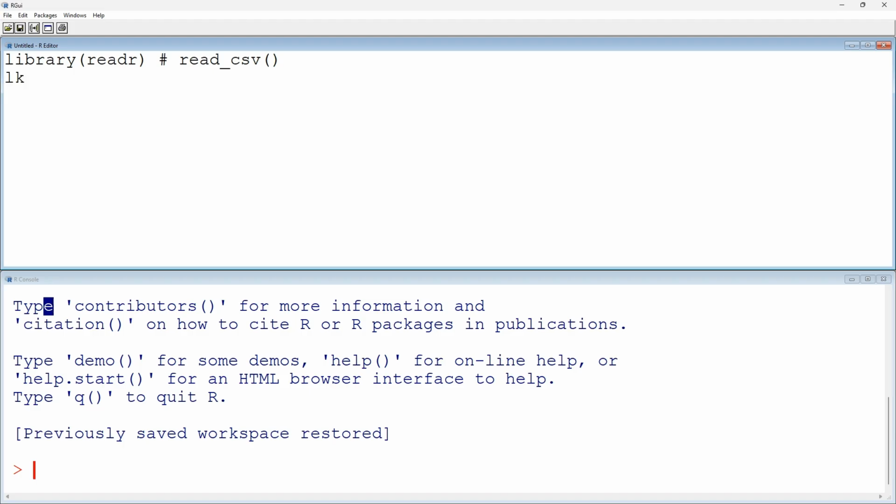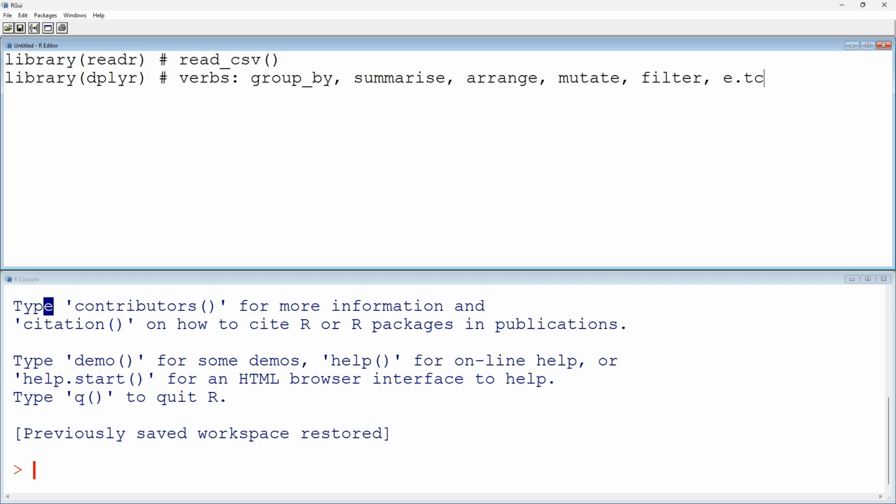Then I will load another library called dplyr, obviously, which is for the verbs that we mentioned earlier. That will enable me to do group by statements, summarization, arrange, and things like mutate, filter, and many other things that exist. All these are reasons why I want to load this library, so that I can do applications like group by, summarize, arrange, and so on.